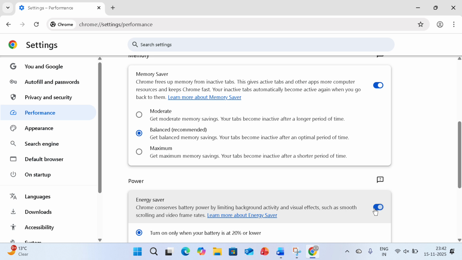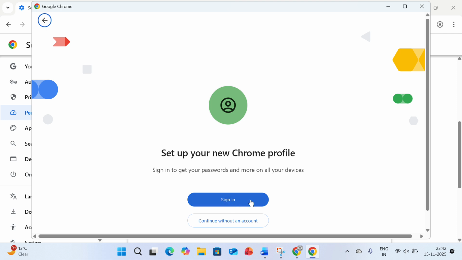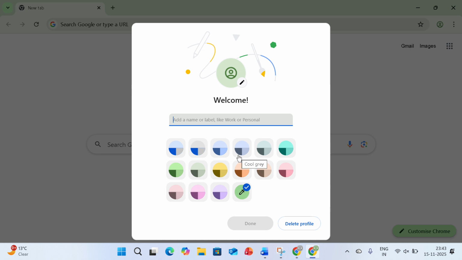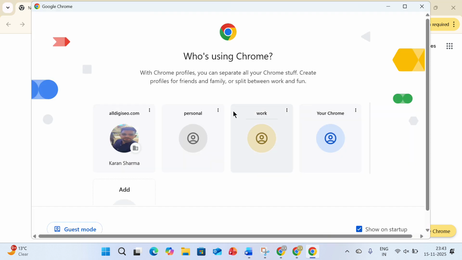The next step is use Chrome profile for better organization. Now we are going to Chrome icon, profile icon, add Chrome profile. Here you will sign in to your Gmail account or continue without an account. So here you will type which tab you want. Choose color, done. Now we will see the profile icon will be created here.